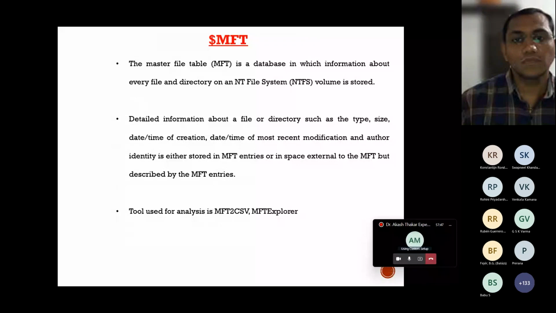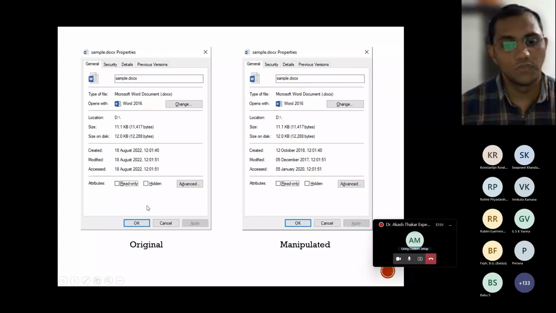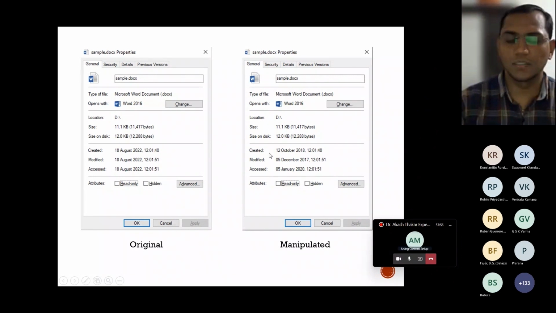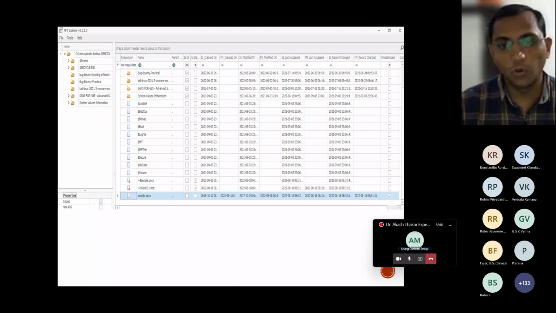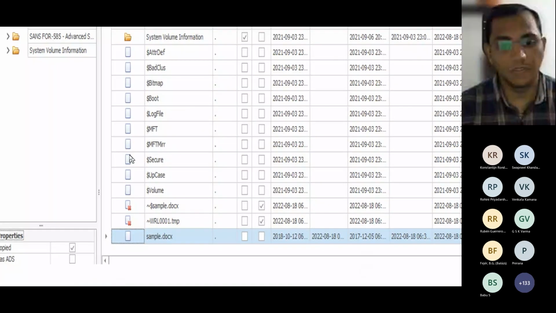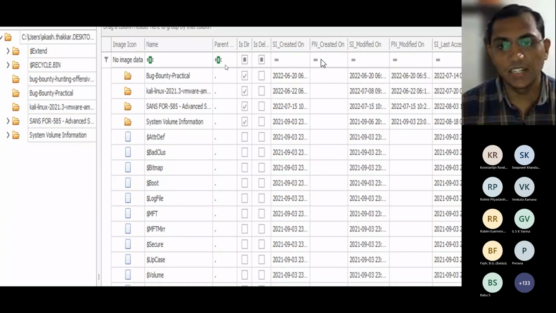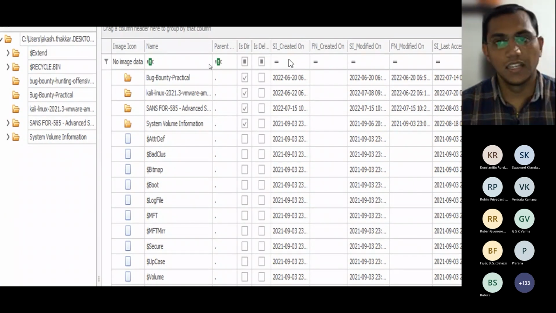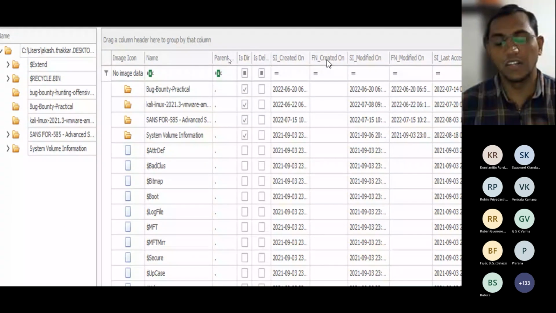Okay. So you see, this is the example. I have this original file and this is the tampered file. This is the manipulated timestamp, right? Some random numbers I have given. So how to identify? You just use FTK Imager to grab that MFT and load that MFT in this MFT Explorer, right? You see, this is the MFT Explorer where you will get the sample.docx, and here you see $SI and $FN, right? $SI attribute and $FN attribute.